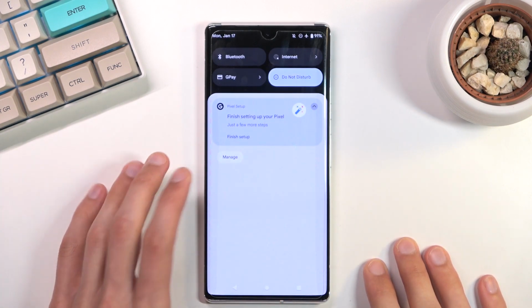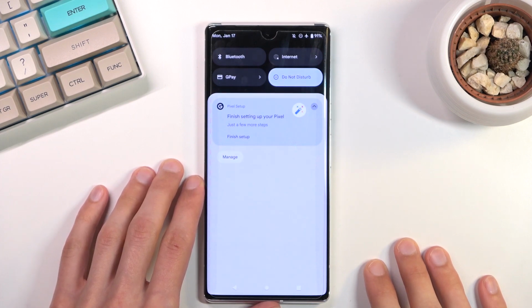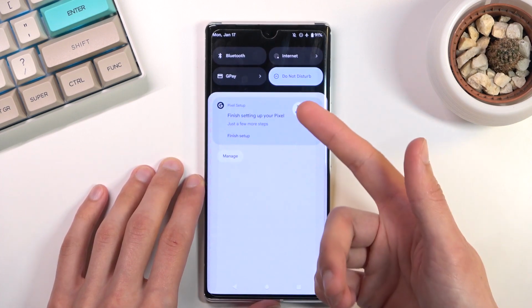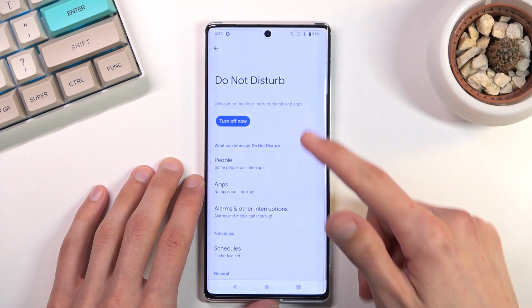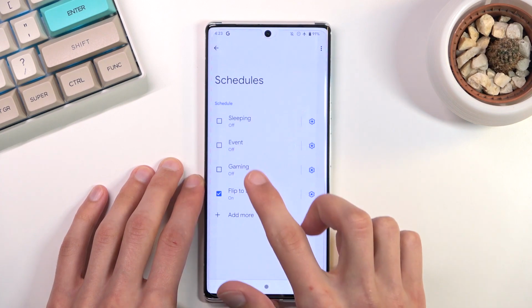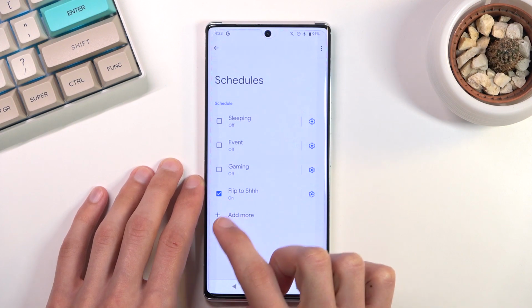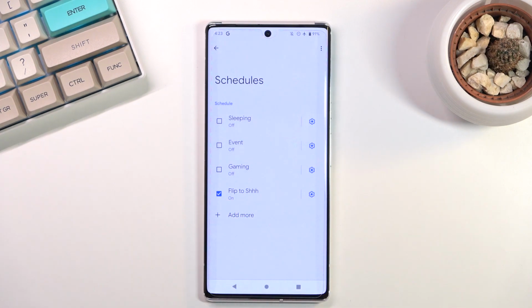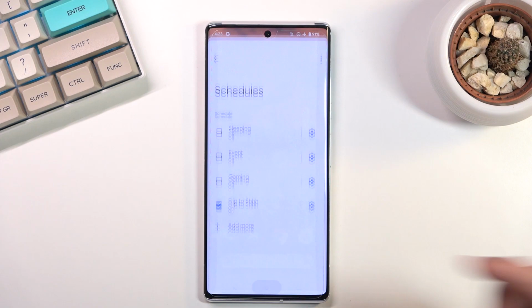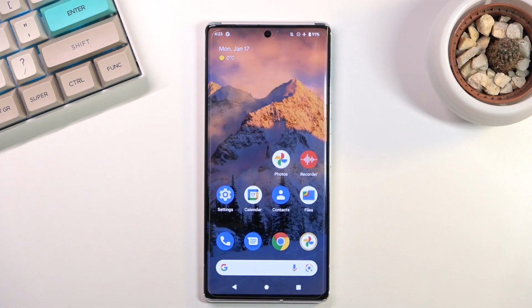And if you're using the scheduled route instead of the manual, you don't need to actually toggle it on from here. Just make sure that the schedule right here is turned on. As you can see, kind of like this flip to is on. So yeah, that is basically how you'd set up your Do Not Disturb mode and use it.